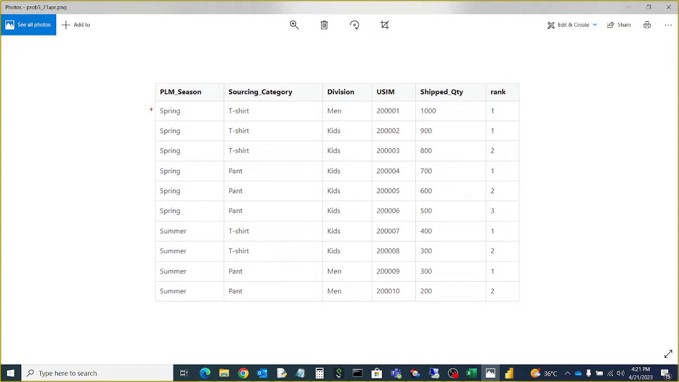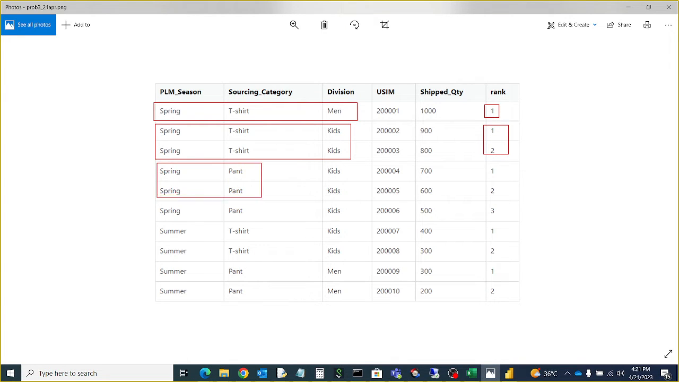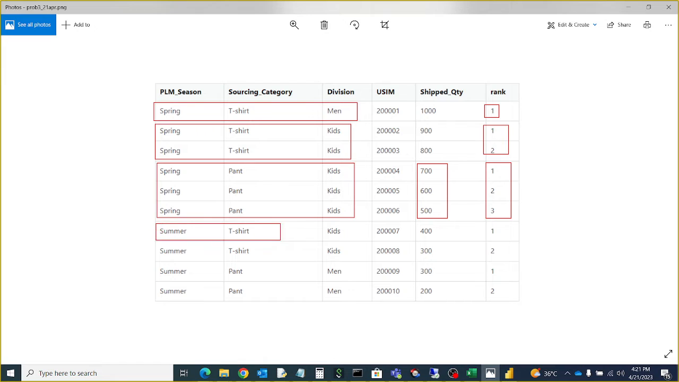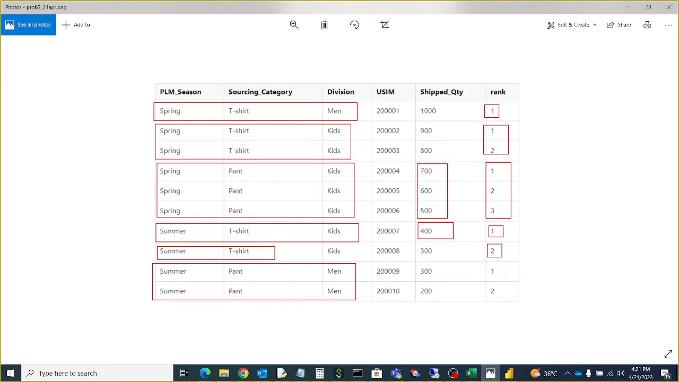For example, spring t-shirt men has only one row, that's why rank 1. Spring t-shirt kids has two rows, that's why rank 1, 2. Spring pant kids has three rows, so rank 1, 2, 3. Summer t-shirt for kids has one value, so one rank. Then there are two rows, that's why rank 1 and 2. And summer pant men has two values, that's why two ranks, 1 and 2.